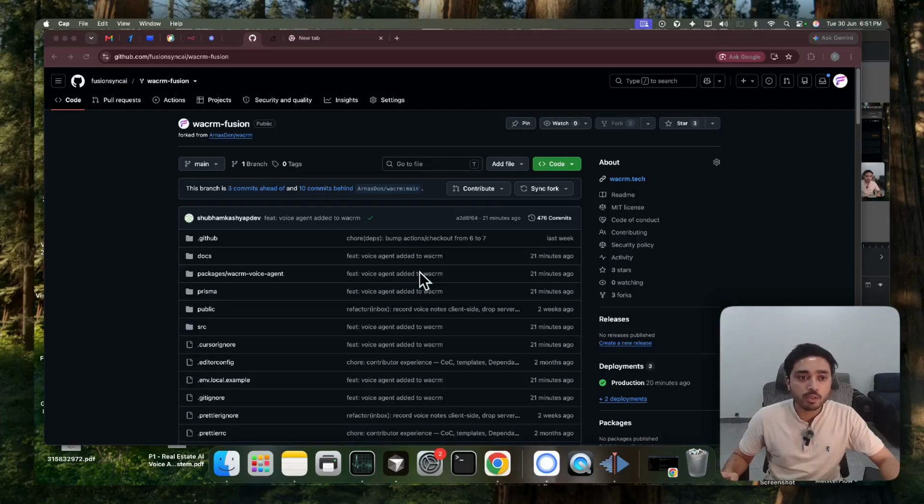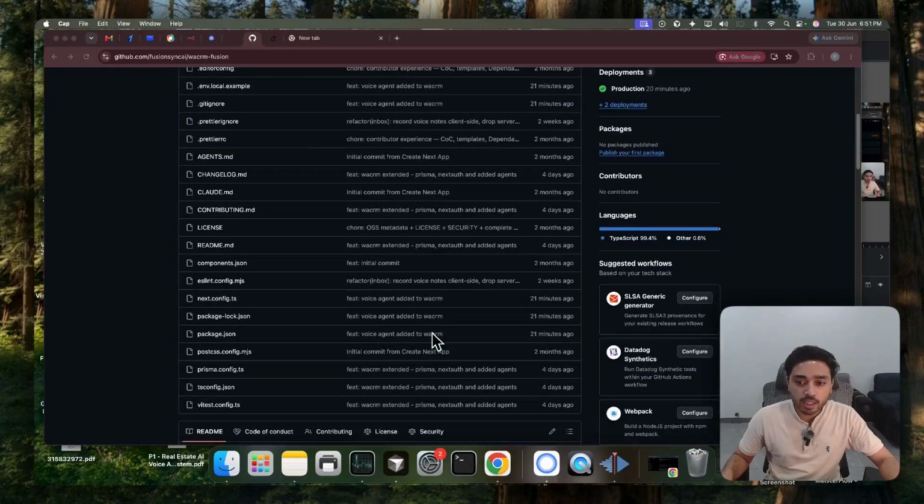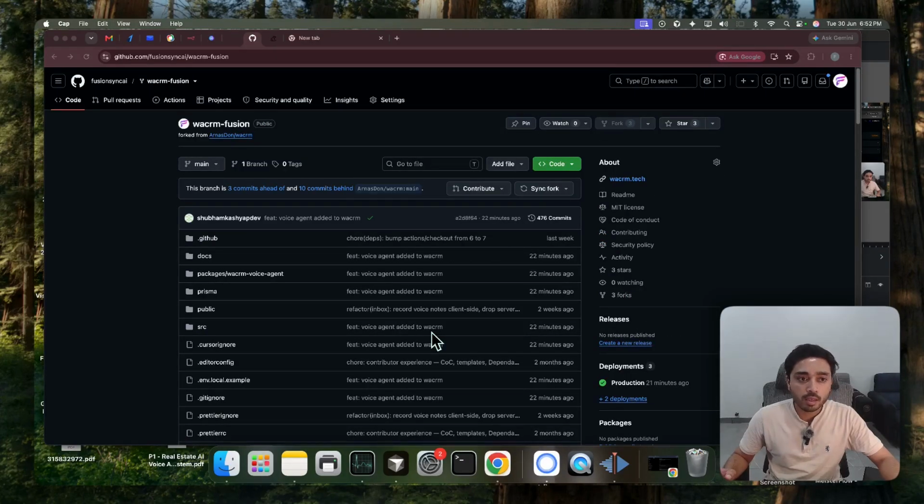This is the core of the official WACRM project. Now, I had three goals for cooking this repository. I wanted to make it compatible with Vercel, so I can deploy this on Vercel. Second, I wanted to add AI agents, text AI agents, and third was voice agents with LiveKit. Now, all three of them have been added. This is actually updated, so you can cook it and run this yourself.